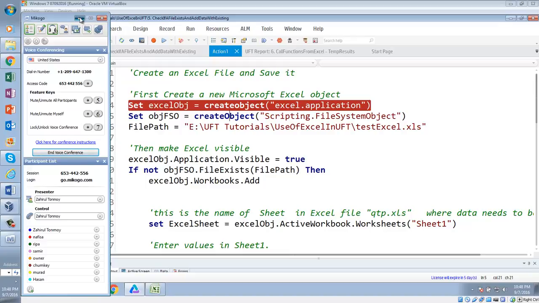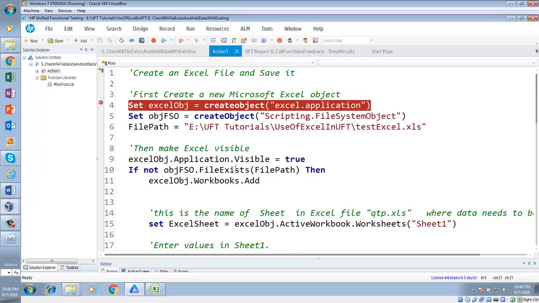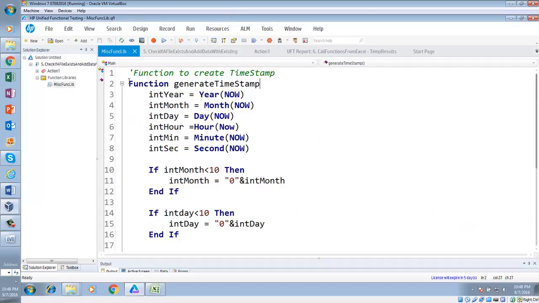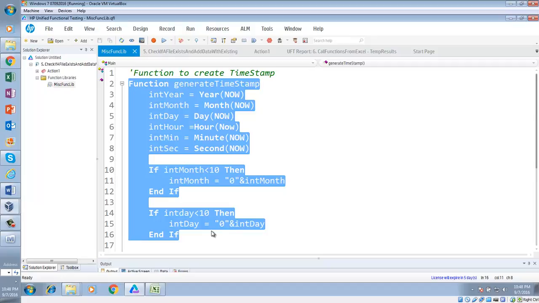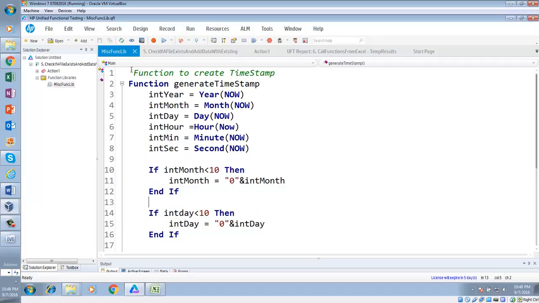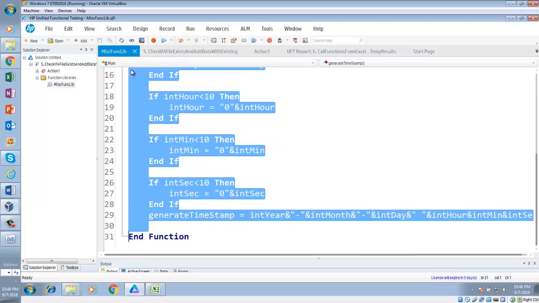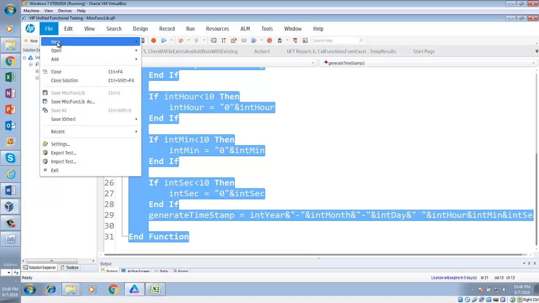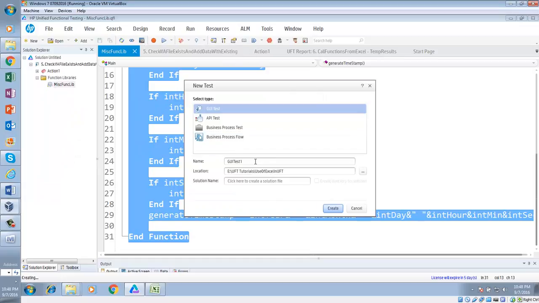All right. Hold on. Let me give you a little bit more explanation on this timestamp function. Now this timestamp function is this one, right? Let me copy the whole lot, and then the question that you have asked me, I'll give you the answer. Now let me open a new test, and let me give the name as understand timestamp.